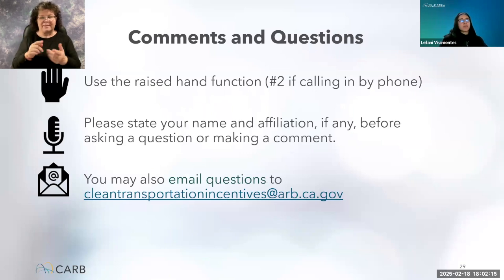And to ask a question or make a comment, click Raise Hand under the Participants tab on Zoom desktop. If you're using Zoom mobile, tap Raise Hand in the More tab, and by phone, press #2 to raise your hand. You may also email questions to the Clean Transportation Incentives inbox, and this email address will also be posted in the chat in English and in Spanish. Please include your name and affiliation, if any, with your question. I'll give it a moment again to see if we get any raised hands.